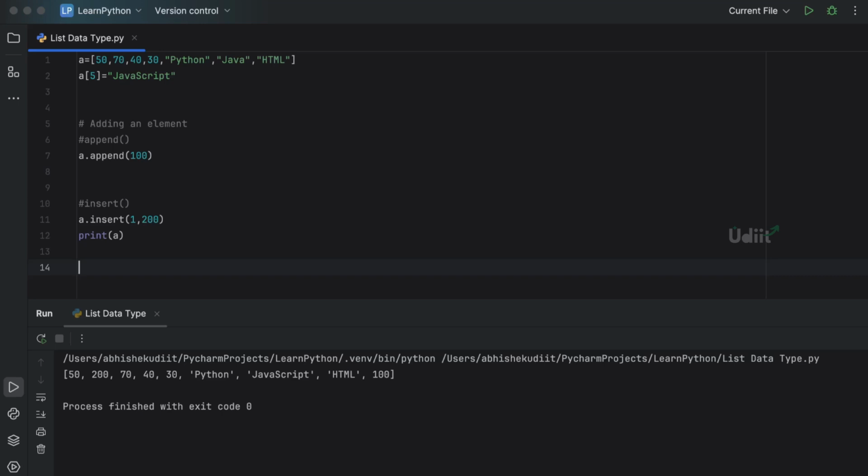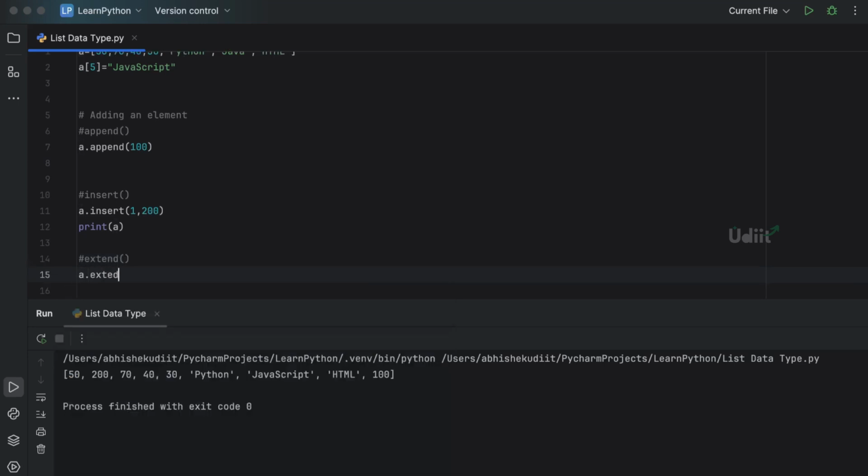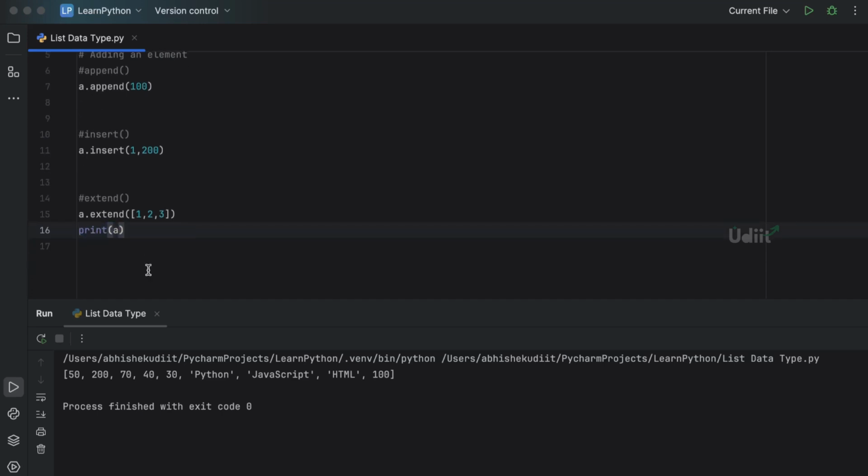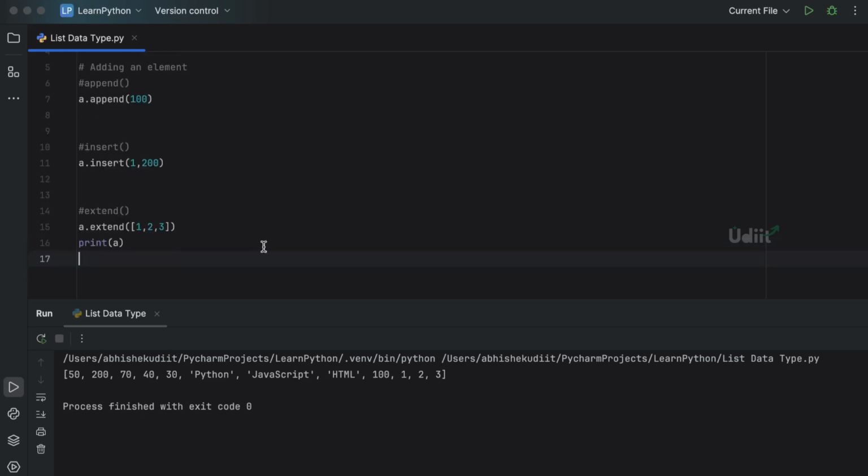Now, if I want to add multiple elements inside the list, then I can use the extend method. So a dot extend. I'll open the brackets. Here I will give a list of the 2, 3 elements. Let me say 1, 2, 3. So these are the 3 elements I want to add inside the list. I'll print the A after extending the list. Now I'll run. You can see the list has been extended with the 3 elements. So this is one way we can extend the list by adding multiple elements together. So these are the 3 ways we can add an element to the list.